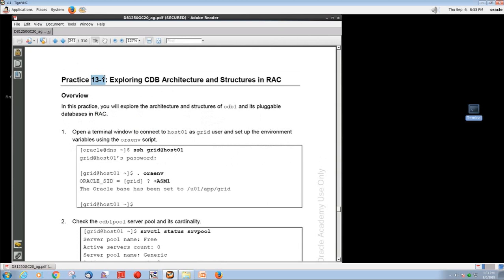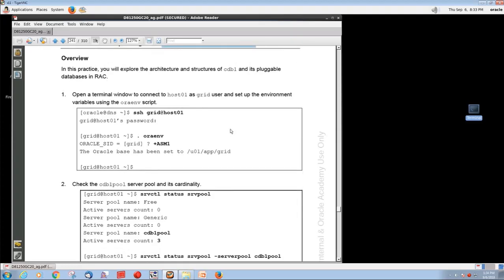Practice 13-1, we're going to look at CDB architecture and structure in a RAC environment. The physical structure is about the same, but instance location is different. So your structure can be presented to multiple instances. That's the only difference. But the physical architecture and structure should be about the same as a single instance database.